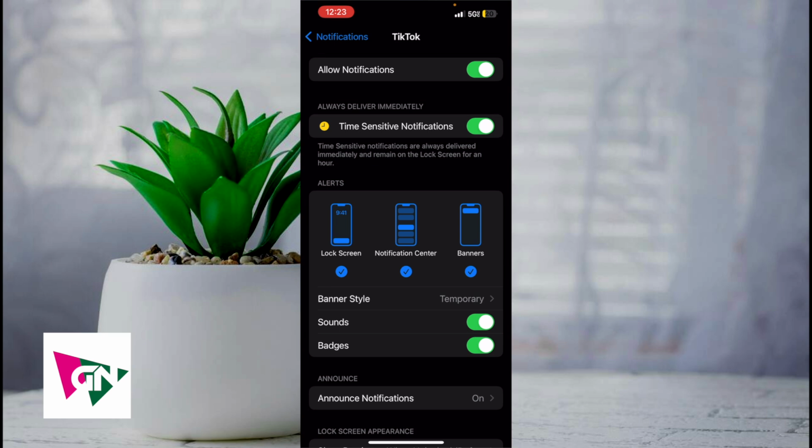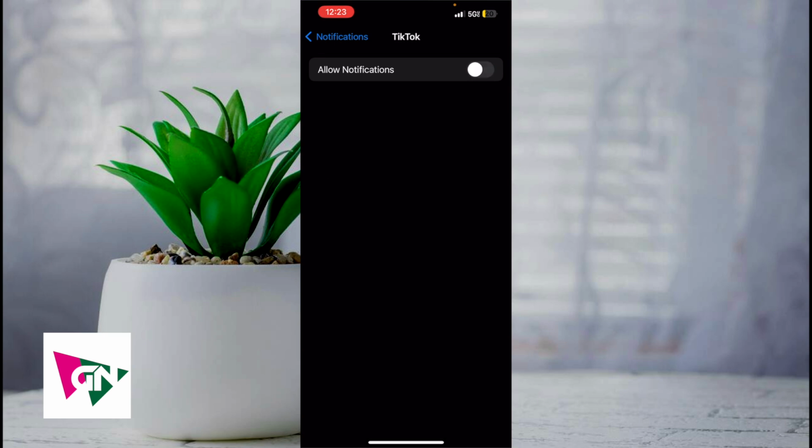So go ahead right next to the allow notifications button. Go ahead and turn that off. And then there you have it. Now your notifications for TikTok on your iPhone have been turned off. But that right there, guys, is the best and easiest way that I know of to actually go ahead and turn off notifications for TikTok on your iPhone.